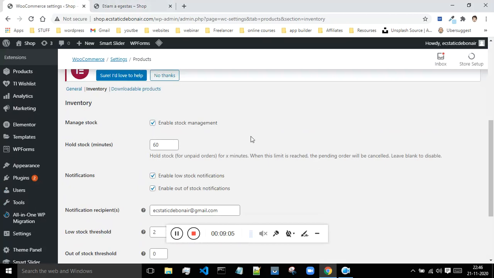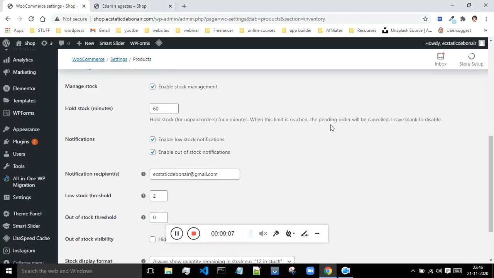You can manage the stock. You just have to click on this enable stock management. You can enable or disable it, and whatever number you want to put, you can put that number over here. If you want to disable this option, you can just keep it blank.